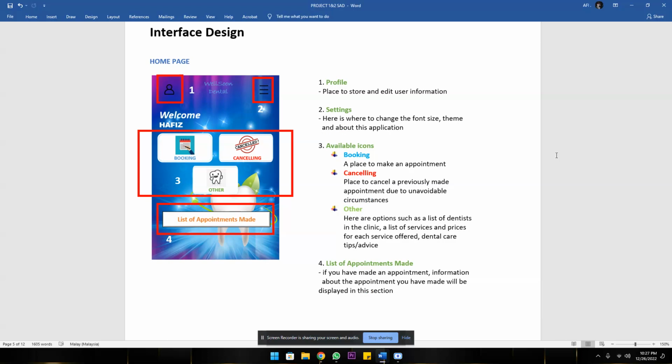Number 3, available icons. The first is booking, a place to make an appointment. Number 2, cancelling, a place to cancel a previously made appointment due to unavoidable circumstances. And number 3, others. Here are options such as a list of dentists in the clinic, a list of services and the price for each service offered, detailed care tips and advice. Number 4, list of appointments made. If you have made an appointment, information about the appointment you have made will be displayed in this section.